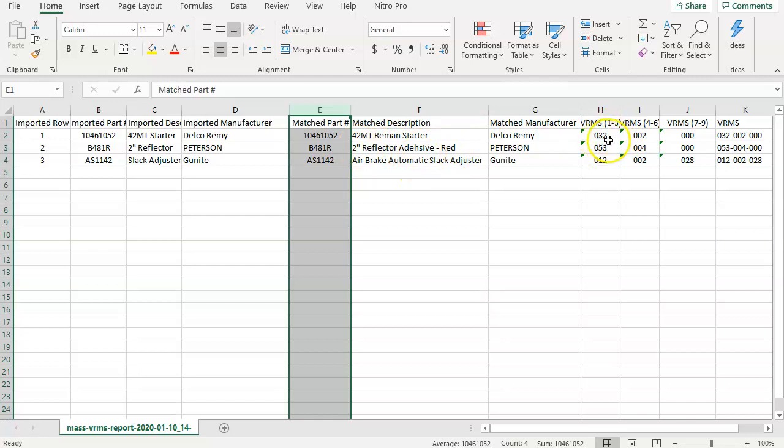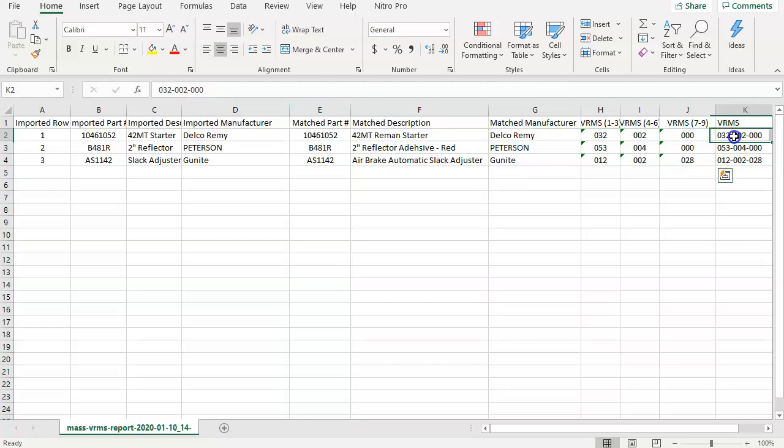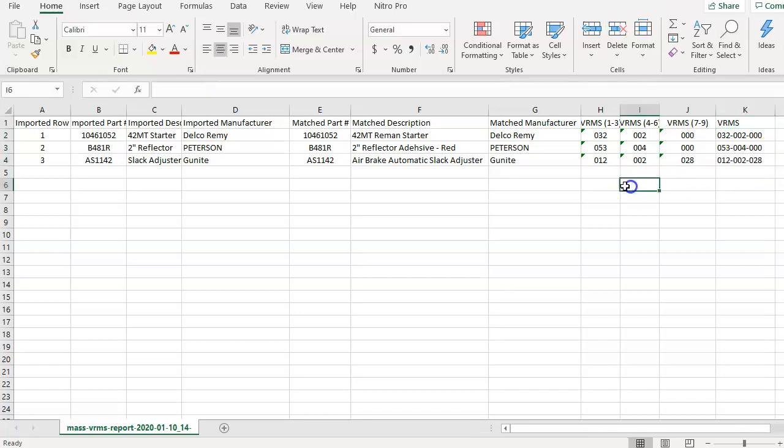VMRS has 3 different fields. It has digits 1 through 3, digits 4 through 6, and 7 through 9, so you can look at them individually. Or if you want to see the entire code for your VMRS system, there you go. And that's it. You can upload hundreds, thousands, as many as you want, and do them in mass.